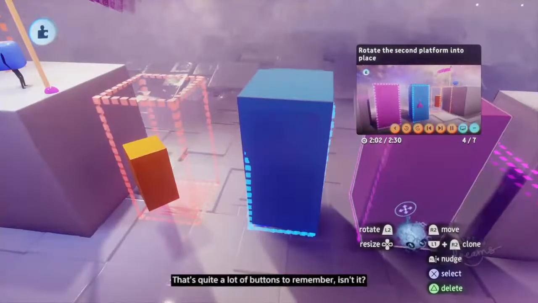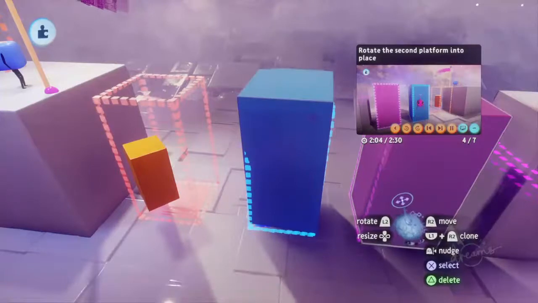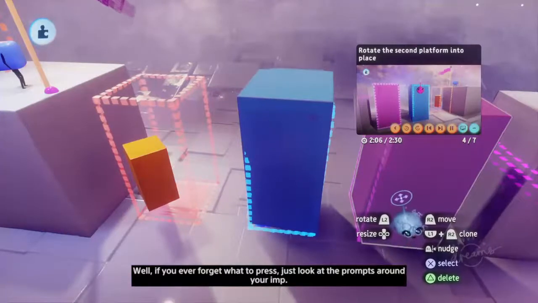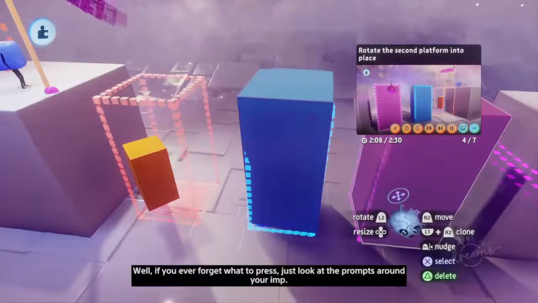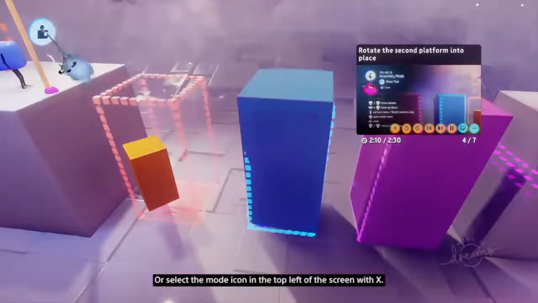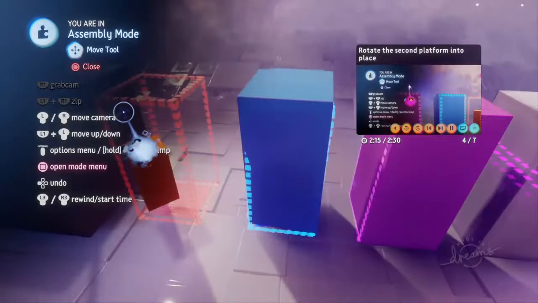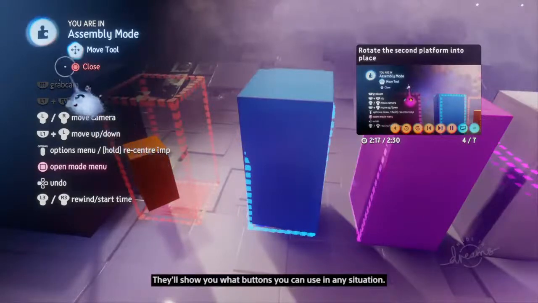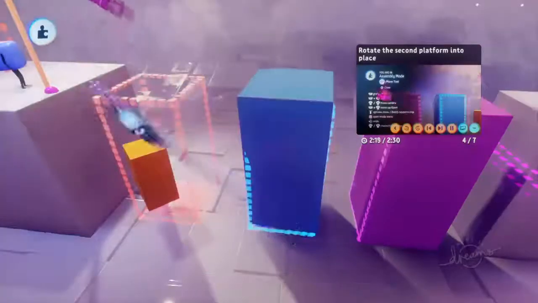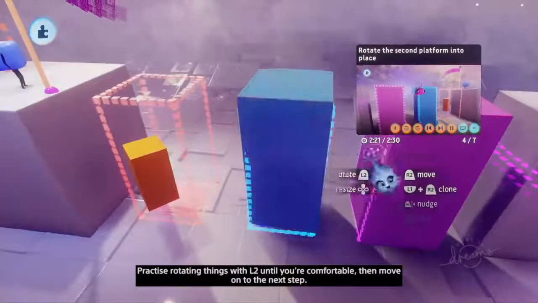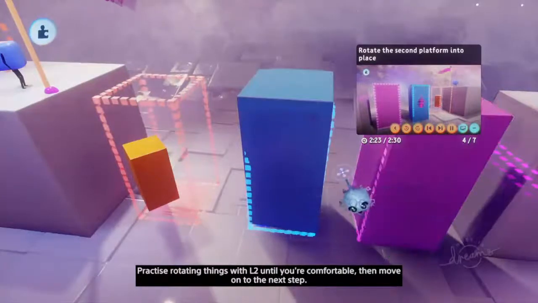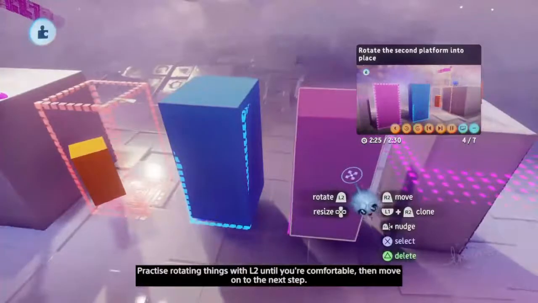That's quite a lot of buttons to remember, isn't it? Well, if you ever forget what to press, just look at the prompts around your imp. Or select the mode icon in the top left of the screen with X. They'll show you what buttons you can use in any situation. Practice rotating things with L2 until you're comfortable. Then move on to the next step.